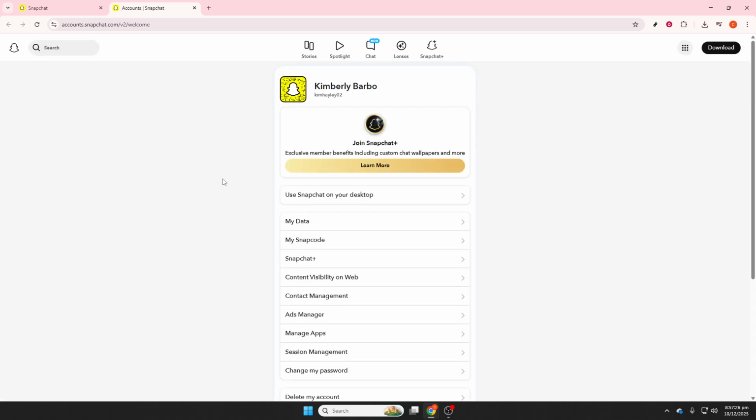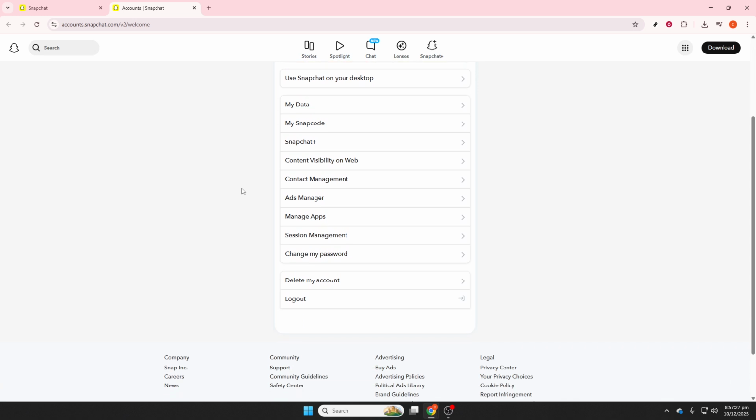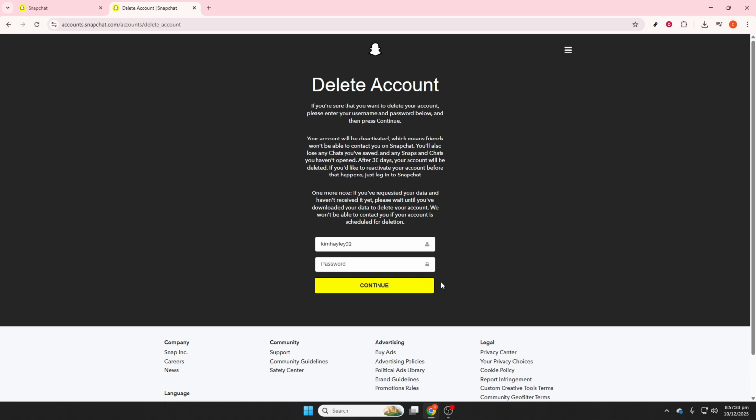Here's what that means. Your account immediately enters deactivation mode for 30 days. During this period, your friends won't be able to contact you on Snapchat, your profile won't be visible, and you won't be able to send or receive snaps or chats. Think of it as a cooling off window. Your account is hidden, but not yet gone.